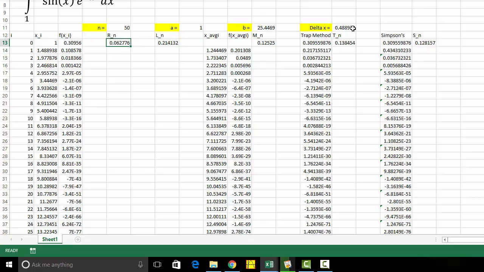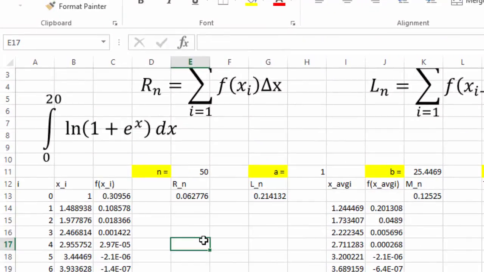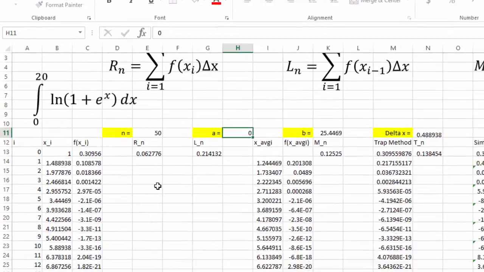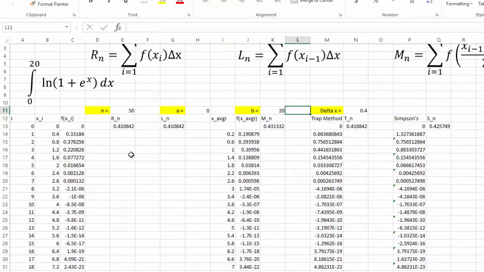Now, if you want to change your function and create a more interesting function, you could totally do that. So let's say you want to do the integral from 0 to 20 of the natural log of 1 plus e to the x. Let's still keep with 50 slices because that is just easier to deal with. I'll start with a equals 0. You'll see a lot of things about to change. Okay. And I'll end with b equals 20. See a lot of things change. And our delta x is already computed for us. There's our delta x size. We're still going to do 50 steps.